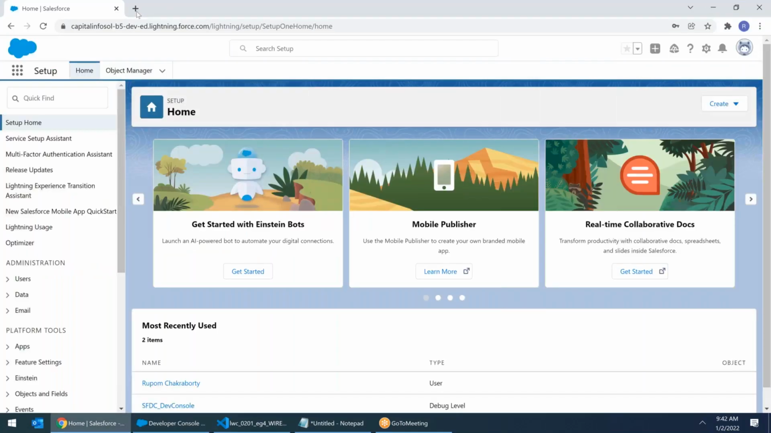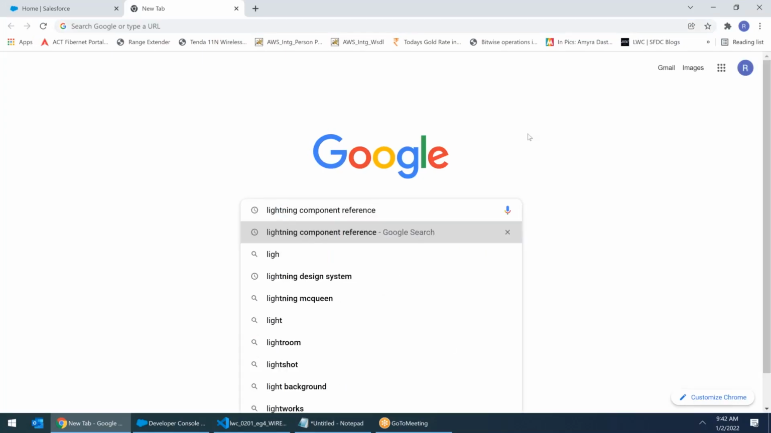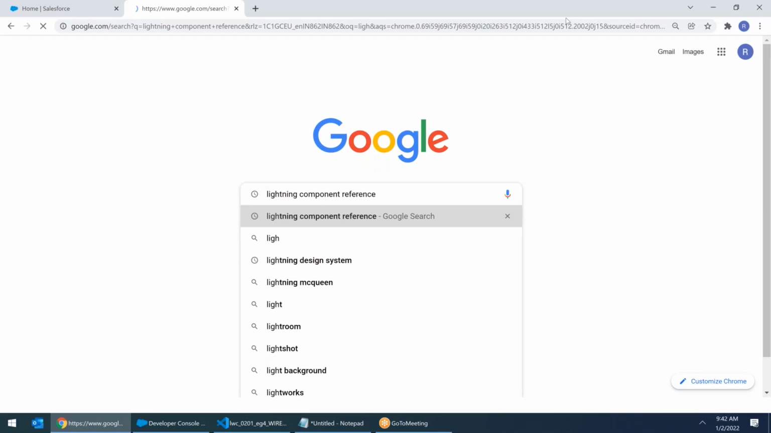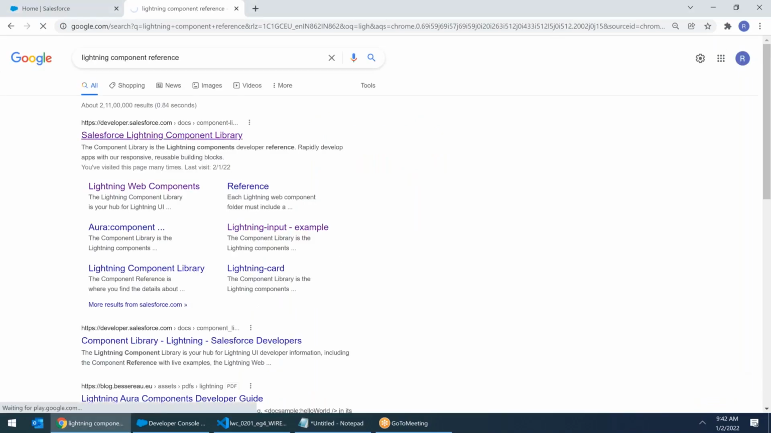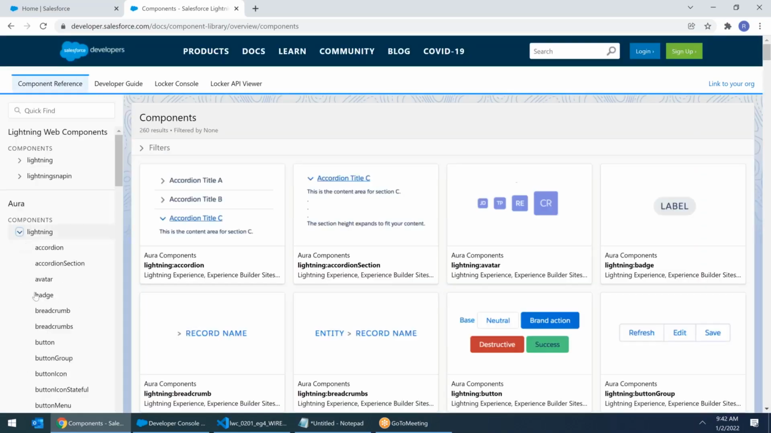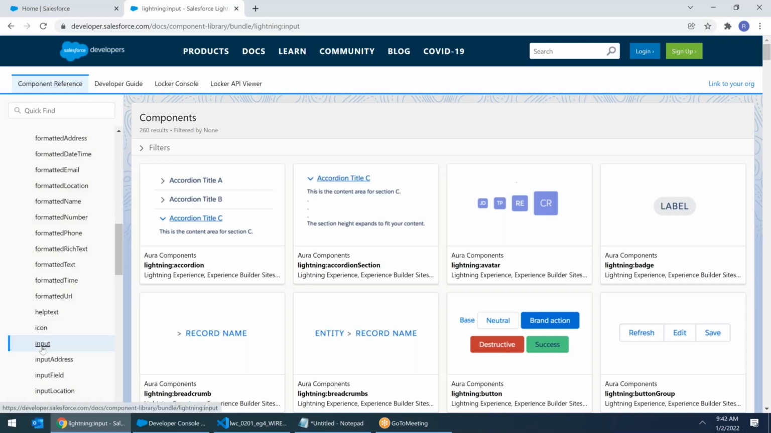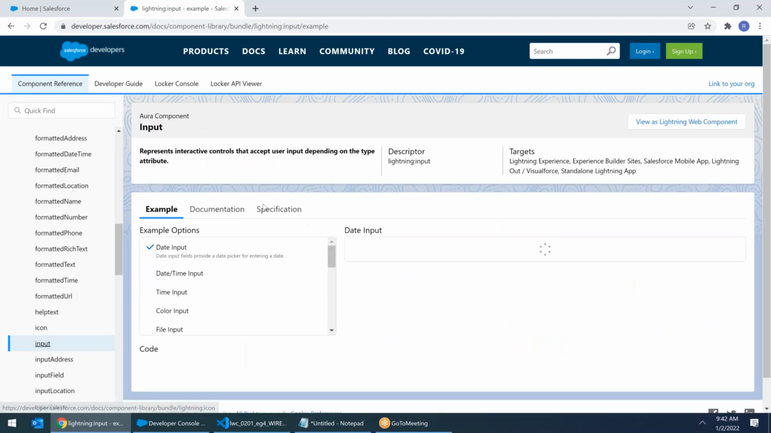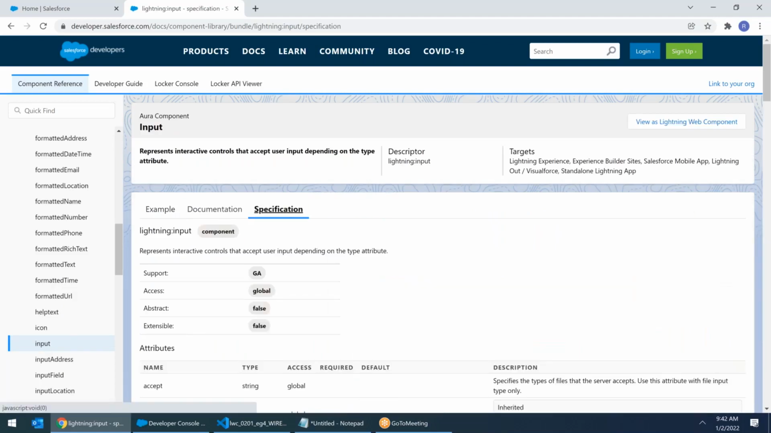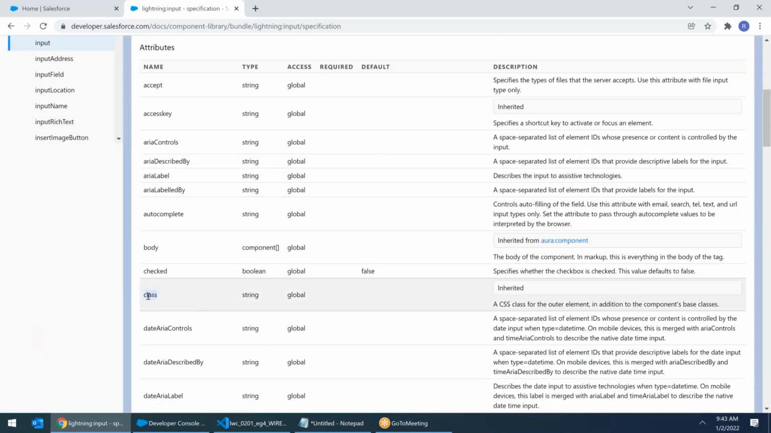I go to Google. I say Lightning Component Reference Library. I open it. I go to the Component Reference Library. I go to the Lightning and I select input. Let's take an example of input. Here we go, input. I go to the specification. In this, you have something called class. Class is the keyword.